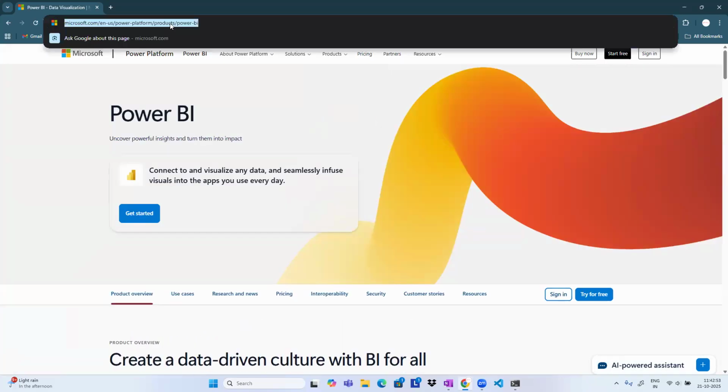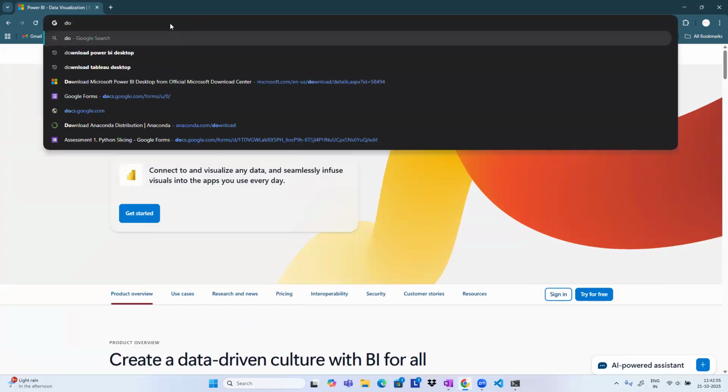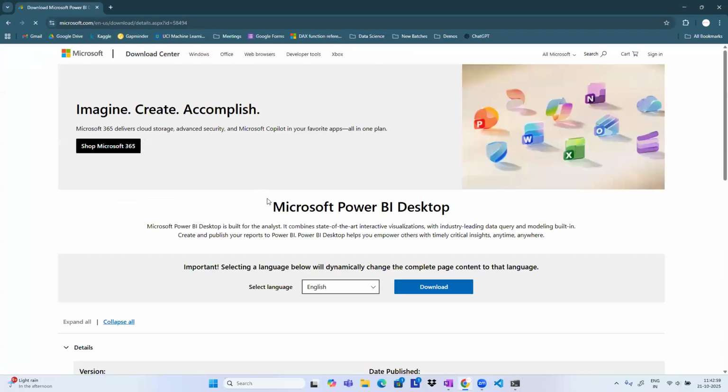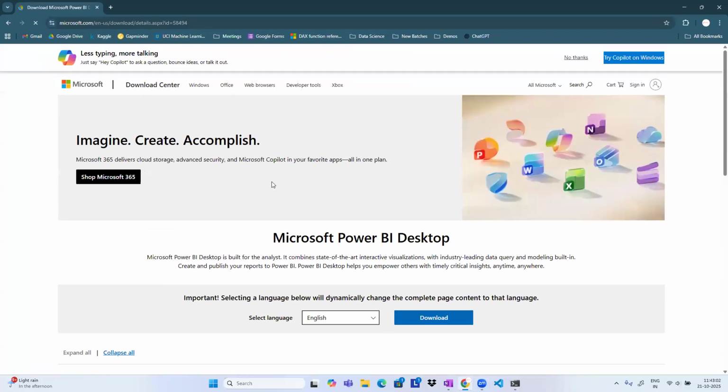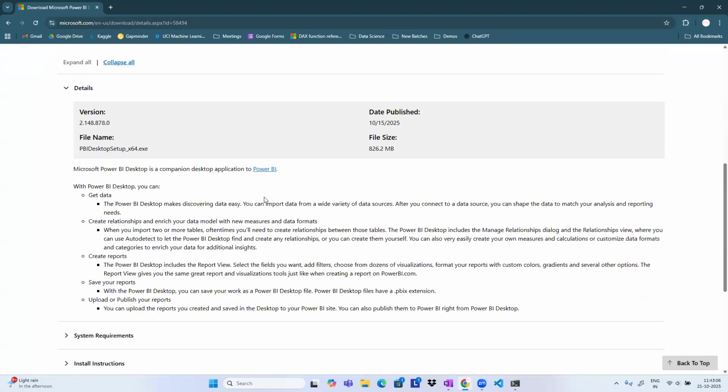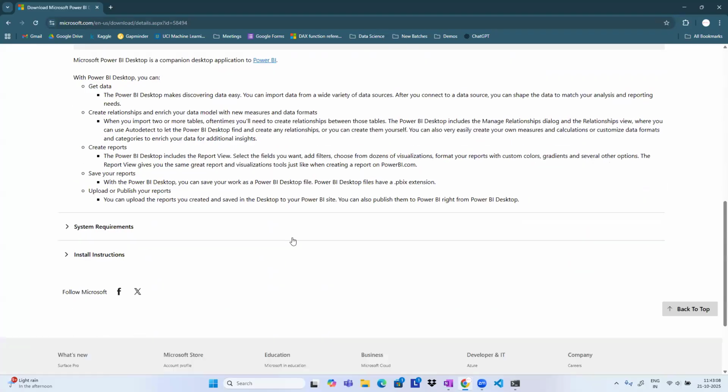Let me just go there and search for download Power BI Desktop, guys. Download the Power BI Desktop. This is the place where we are going to work with the Power BI download and all these things.